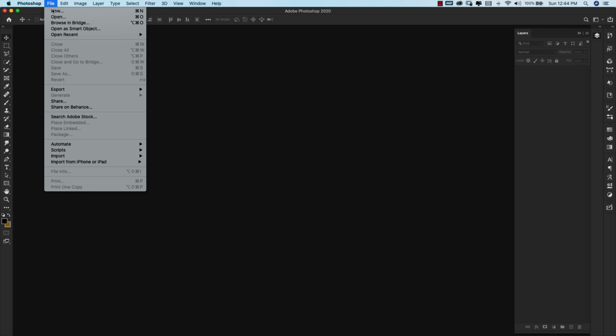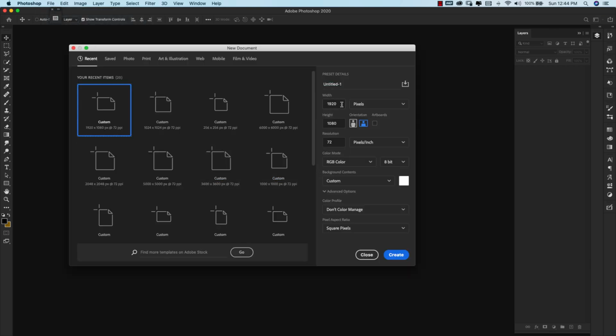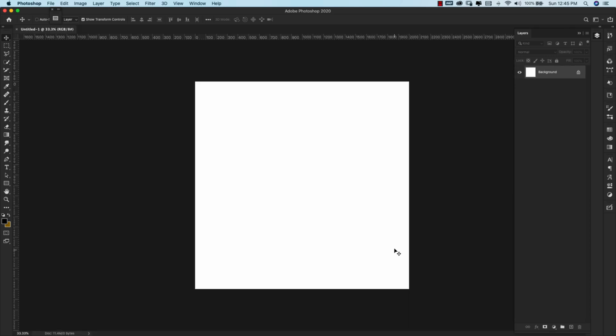I'm going to come up here to File, New, and I'm going to use 2000 pixels by 2000 pixels for this one. I'm going to go ahead and leave it at 72 resolution. I'm working in RGB color 8-bit, and I'm going to go ahead and click Create.